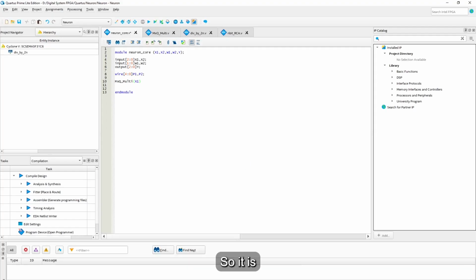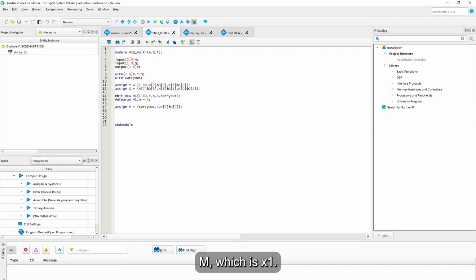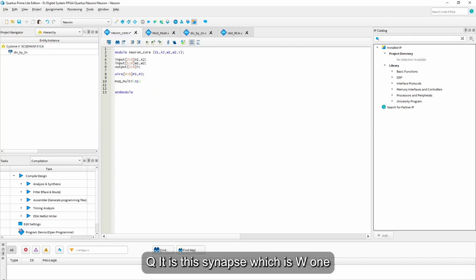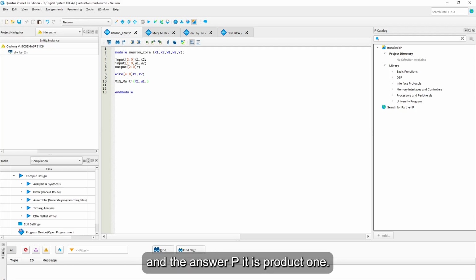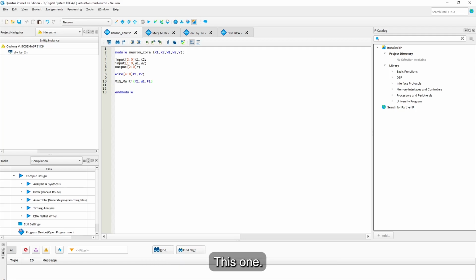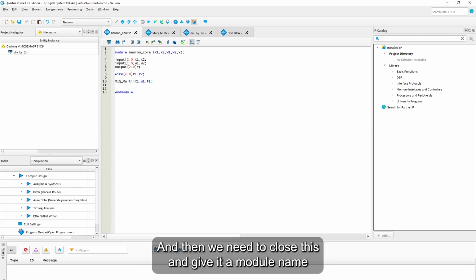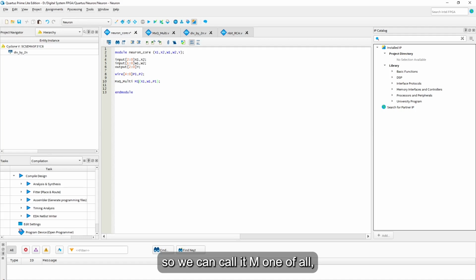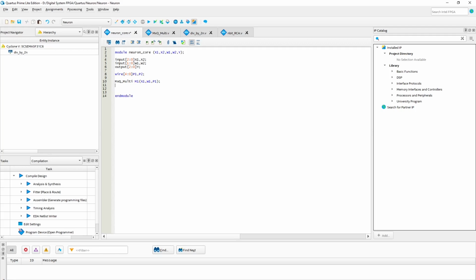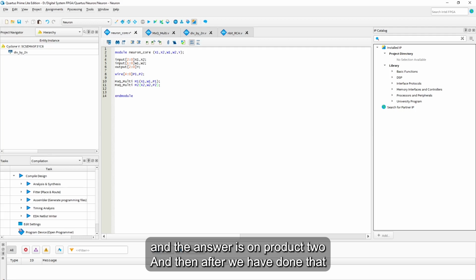So it is M, which is X1, Q, it is the synapse, which is W1, and the answer P, it is product 1, this one. And then we need to close this and give it a module name, so we can call it M1. Okay, we can just copy this one, give it a module 2. Now it is X2, W2, and the answer is on product 2.